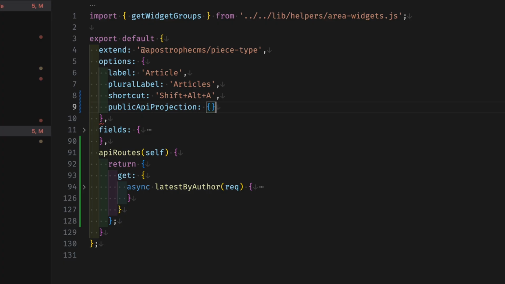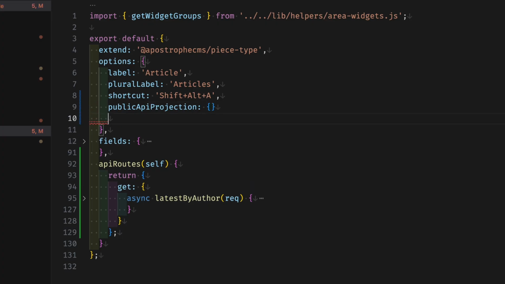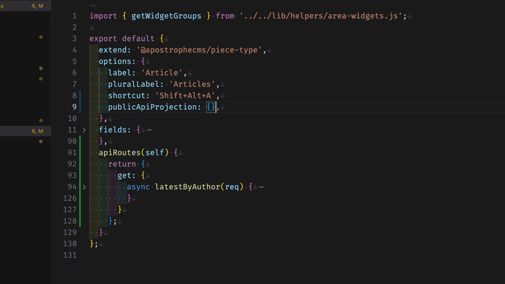And that takes an object. So the public API projection, what that option is telling Apostrophe is that we want to allow the public to be able to get certain aspects of, or certain schema fields from, our articles, from our article piece type. And so we're going to tell it we want the title, and we're just going to pass a 1. So these projections take either a 1 or a 0. So permit or prevent.